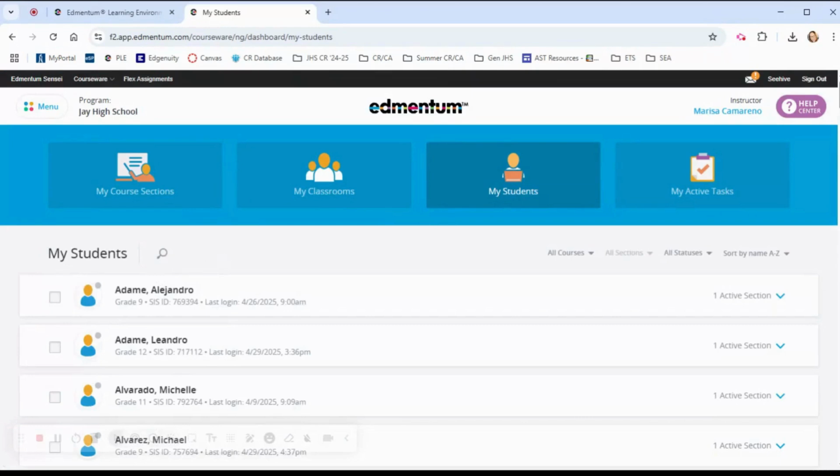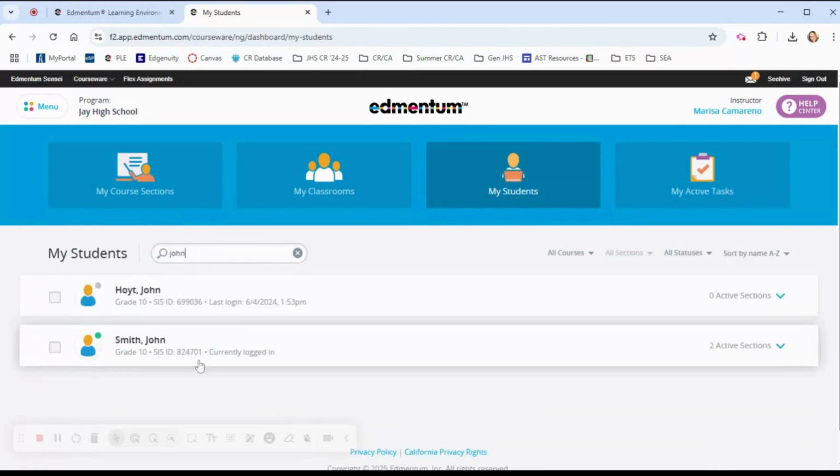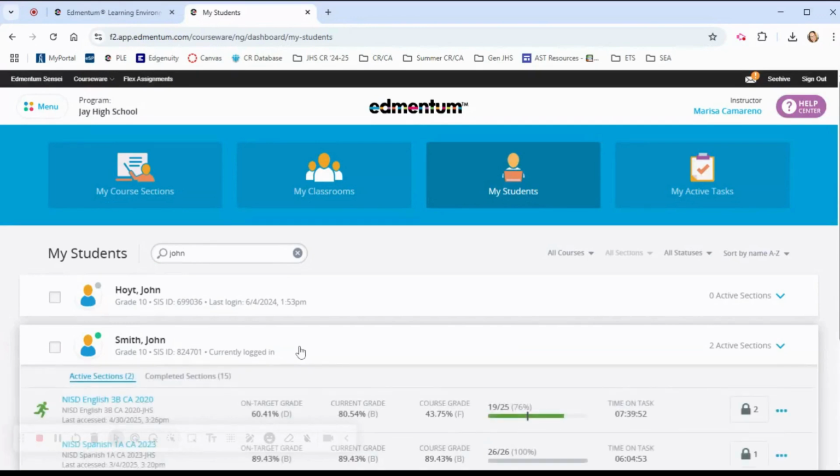You'll see when you go to My Students, there's a search bar here. The student we're going to be working with today is John Smith. As you see, as I start typing in, anybody with the name John will come up. We're going to be using John Smith right here. To see their account and what they're working on, you simply click on the student themselves.